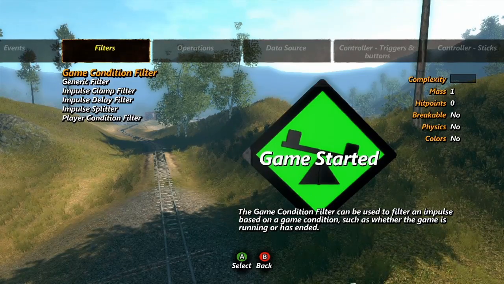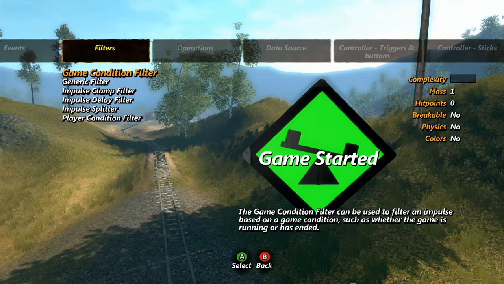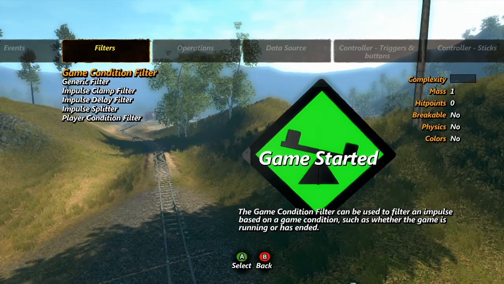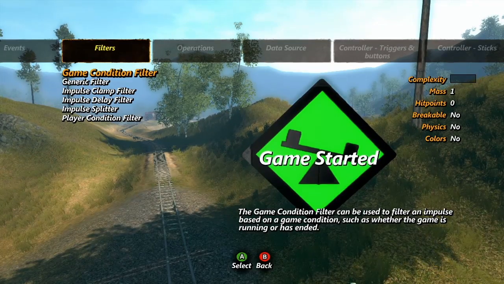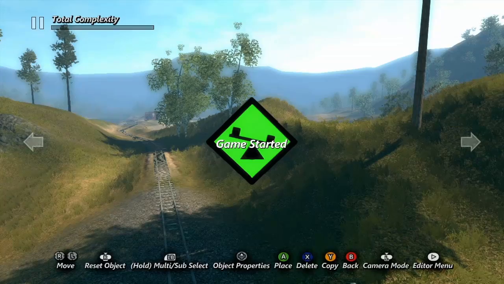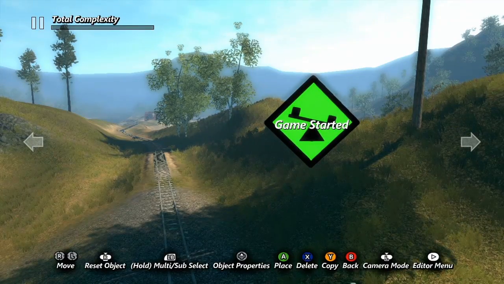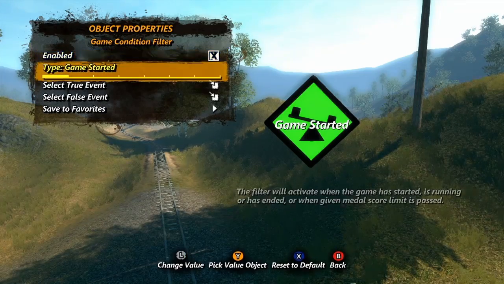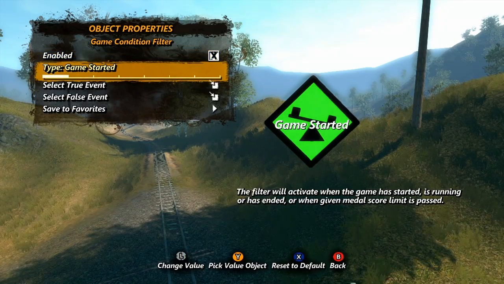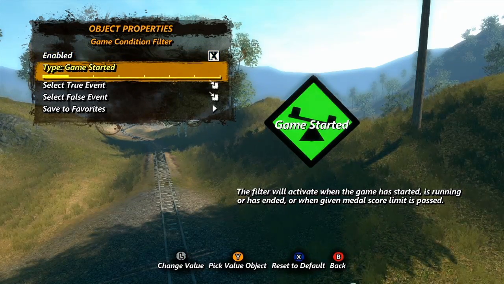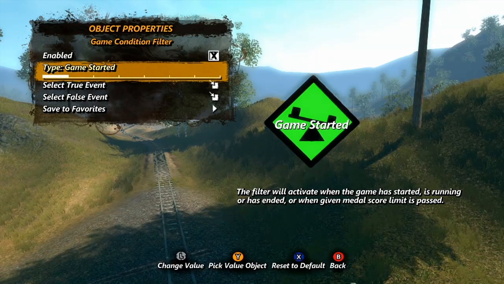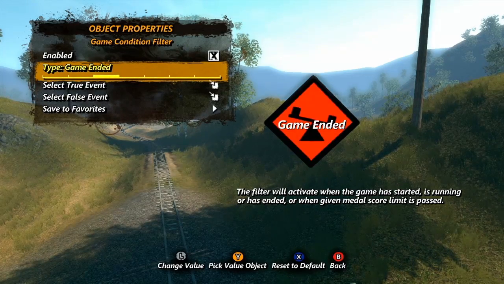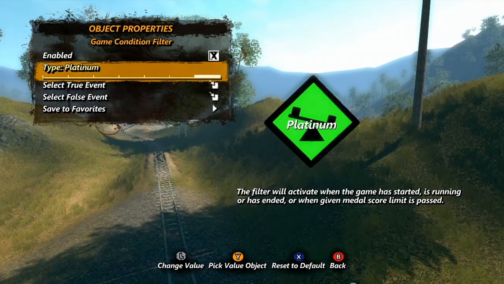Basically what happens is an impulse enters the filter. The filter looks at a game state of your choosing, and based on whether that is true or false, can pass on or stop the impulse. Let's look at the properties to get a better idea of what's going on. The first property we will look at is type, and this will determine what aspect of the game state the filter is using. The choices are game started, game running, game ended, bronze, silver, gold, or platinum medals.